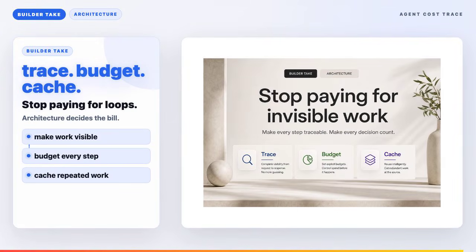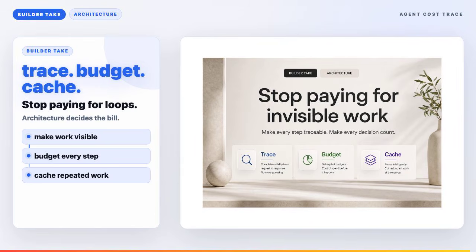AI agents get expensive when architecture lets them wander. Make the work visible, put budgets on every step, and stop paying for loops nobody asked for.